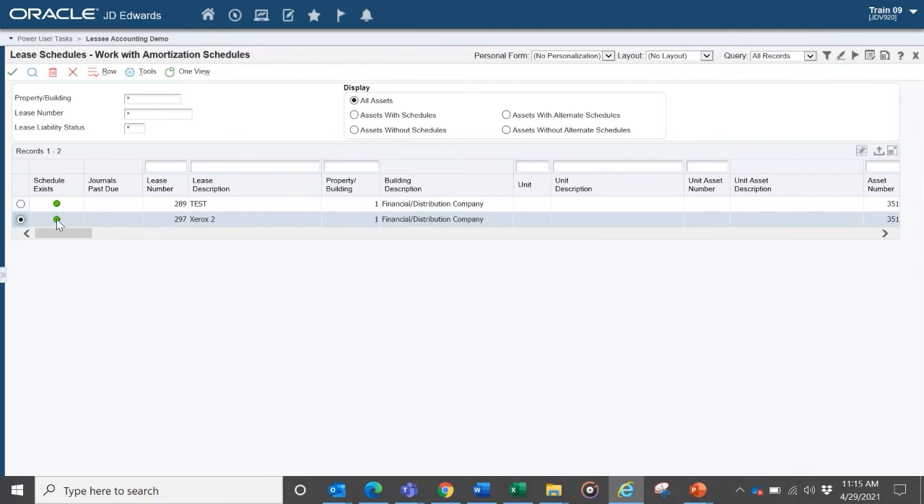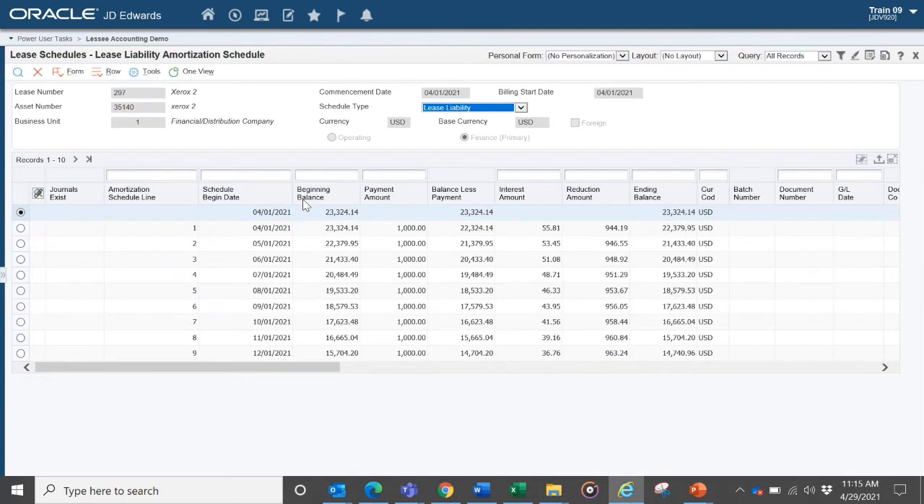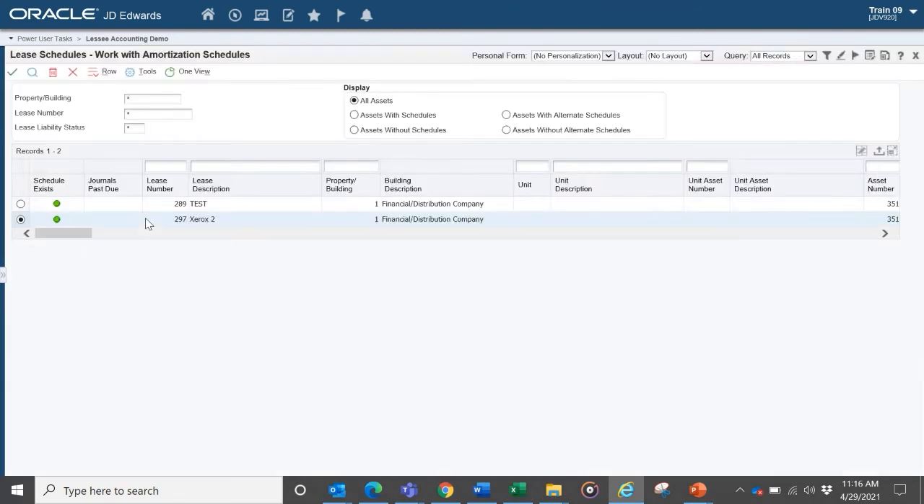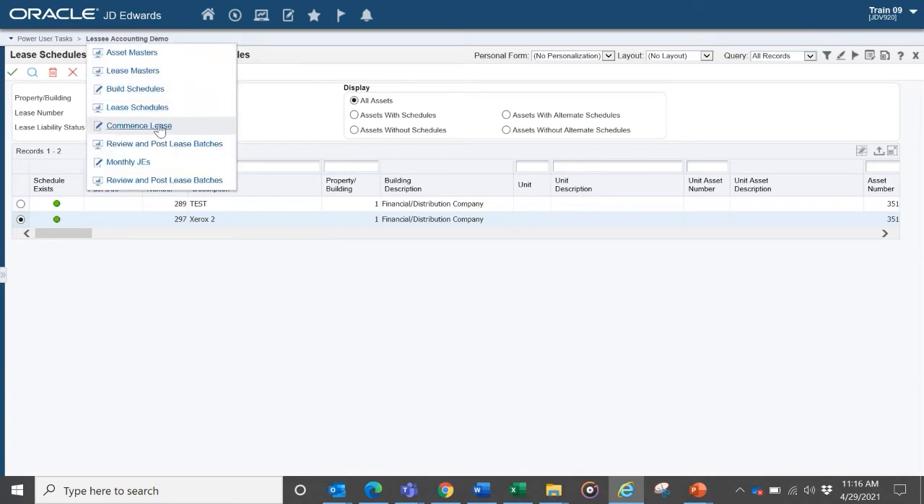Notice the green button, it shows the schedule that now exists. That's what we just built with the last step we just performed. If I want to take a look at it first, I can see the two different schedules that were built out based on our lease information. We have our lease liability, and we have our right of use asset amortization schedule. We're going to come back in here after we run our journal entries so you can see what it looks like after you've done a journal. So I'm going to leave this open and jump to our next step, which is commence the lease.